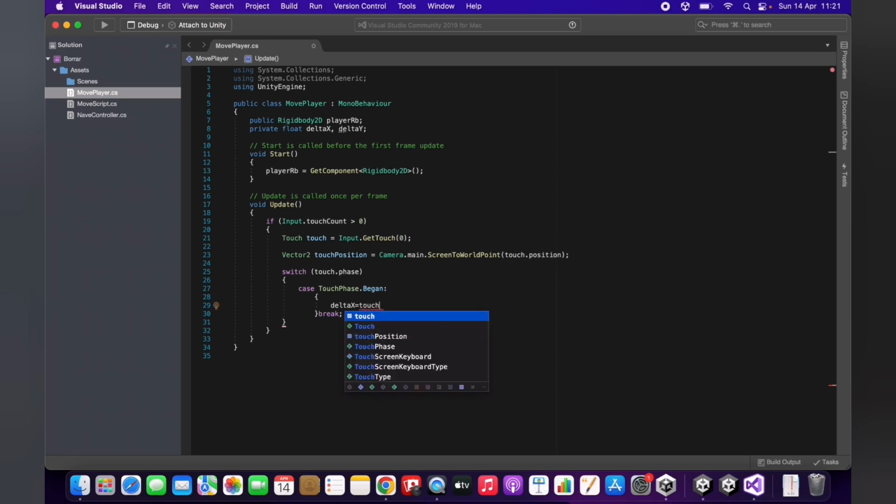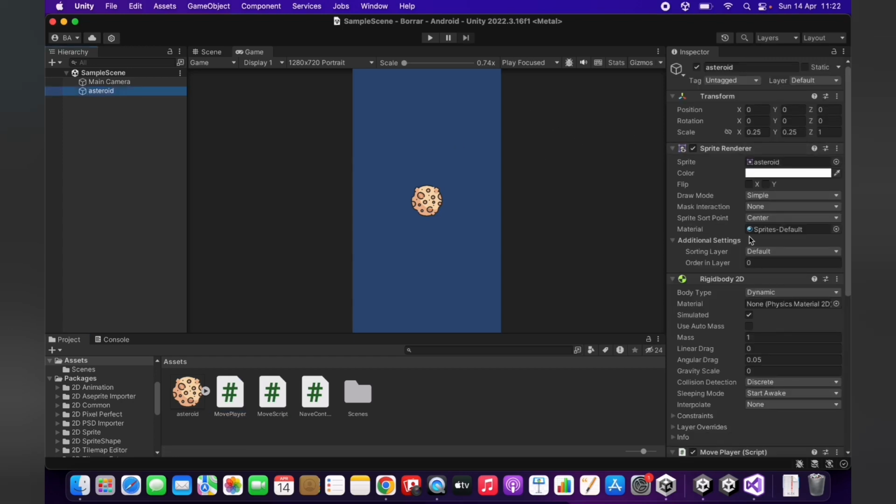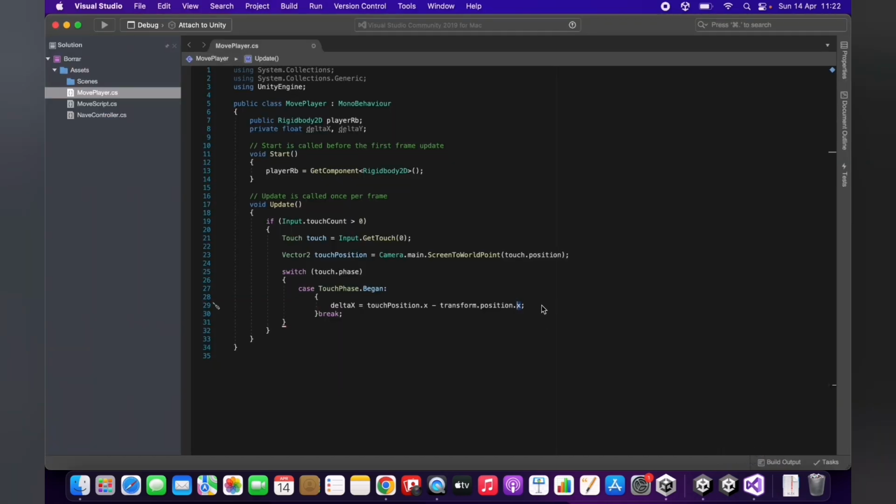In x, we just need to know where the user touched the screen, and we will just compare with the position of our game object. If we put transform position x, we'll get the transform position of the object where this script is attached. So our player, our asteroid in this case. Once we have this, we will just copy and paste to do the same, but delta y, with the position in the y-axis on both cases. We just calculate this and we can move on.